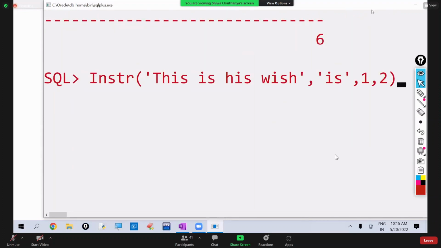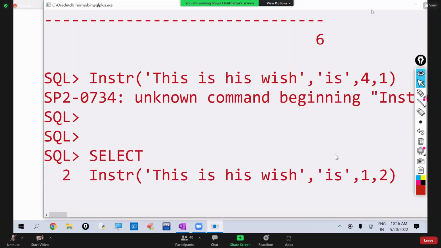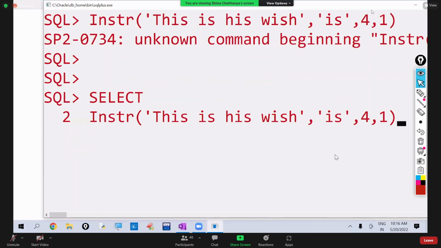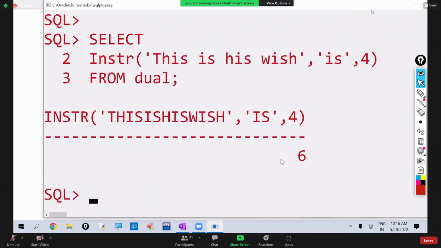Next we are giving the searching position as 4 now. Select from the fourth position, the first occurrence of is. Or otherwise you can write like this also, is, 4, from dual. So from the fourth position it starts the searching. The first occurrence of is is at the sixth position. So what is it giving? Observe here, 6 it is giving.